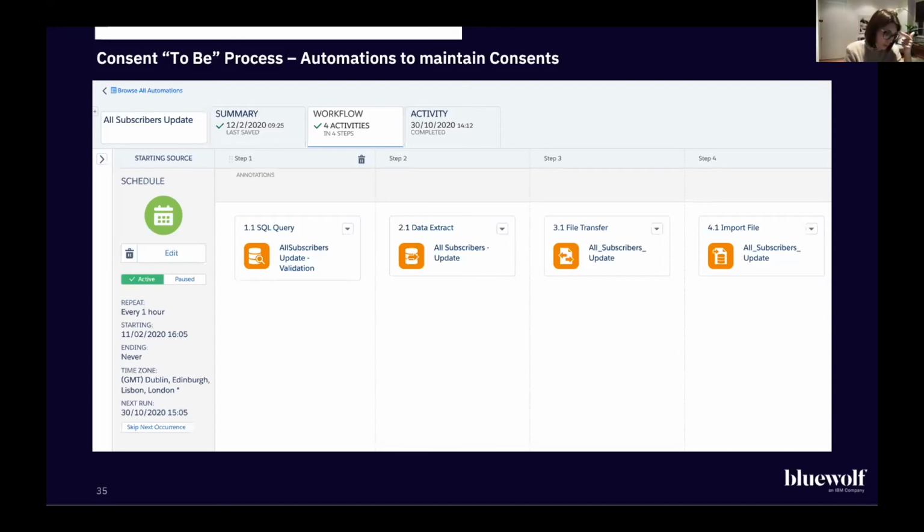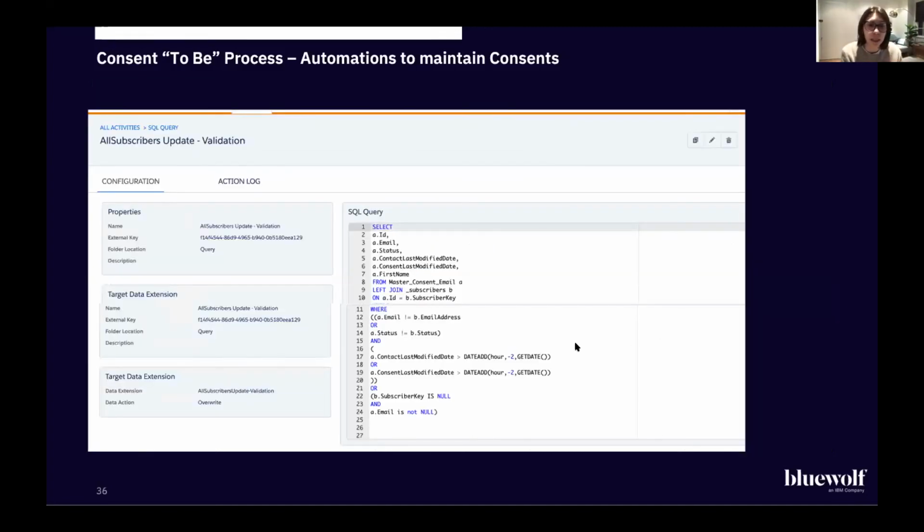A few things to keep in mind, and you will see by looking at this SQL. This SQL says, give me the information from the master consent email, and I'm doing a join with the All Subscriber list. The reason I'm doing that is to find, obviously, if the record exists. If the record exists and has a different email or a different status, and I also have the consent last modified, because I don't want this to do all the updates, just select those that have been updated, then add them to the data extension that is going to be imported in.